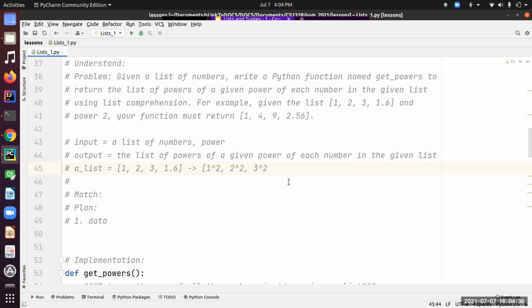That means we need to iterate the given list, pick each number, use the power operator to get the power, and put them back in another list. So we need to return another list. Since we iterate using a for loop inside our comprehension, we can write our understanding and the plan based on a for loop.